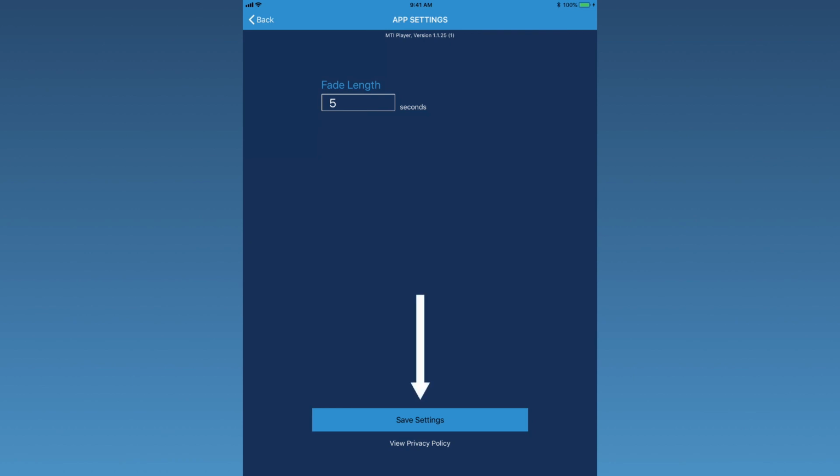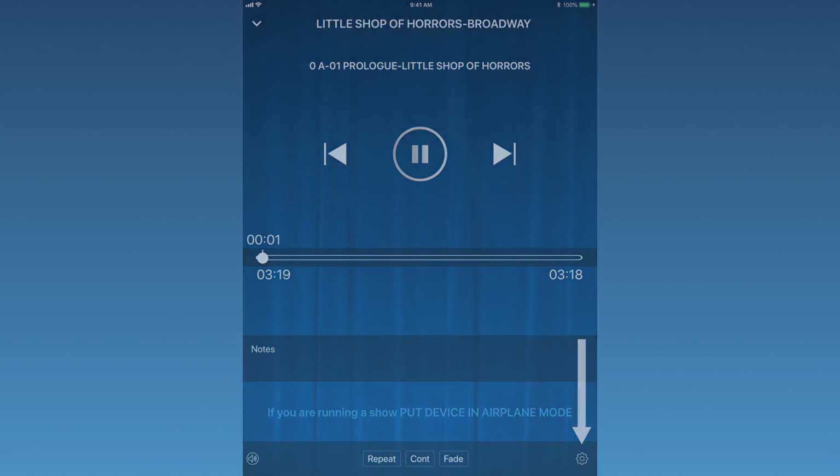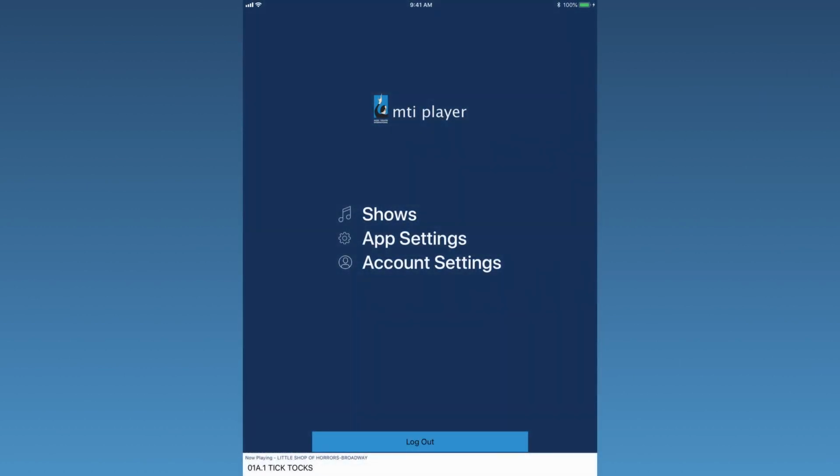If the settings are not saved, the adjusted fade length will erase and default back to 3 seconds. App Settings can also be accessed through the Playback page by tapping this icon in the bottom right of the screen. Let's return to the main menu.